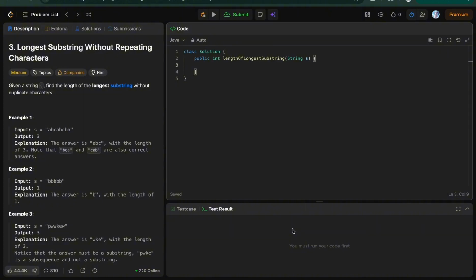Okay, so here we have LeetCode problem number 3, Longest Substring Without Repeating Characters. Given a string S, we want to find the length of the longest substring without duplicate characters. Okay? And what we have here is an example.